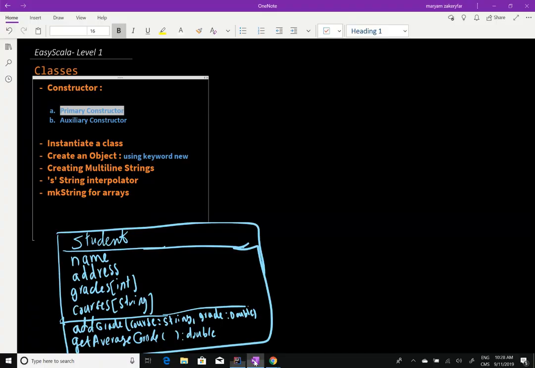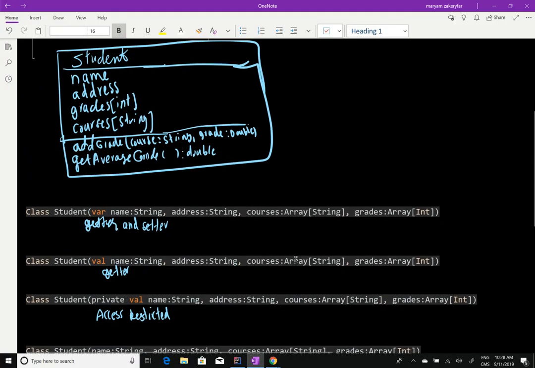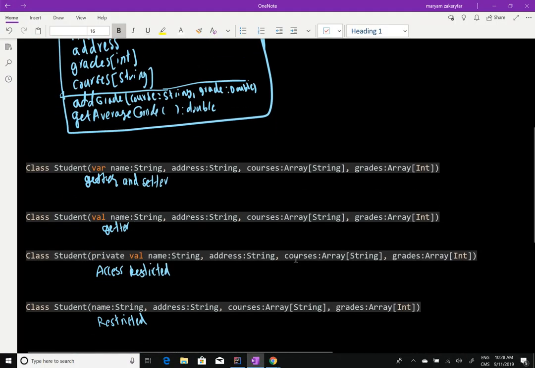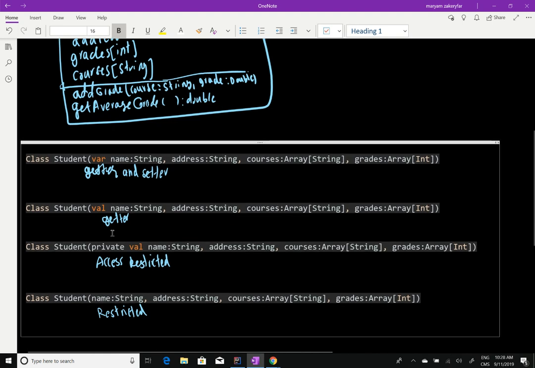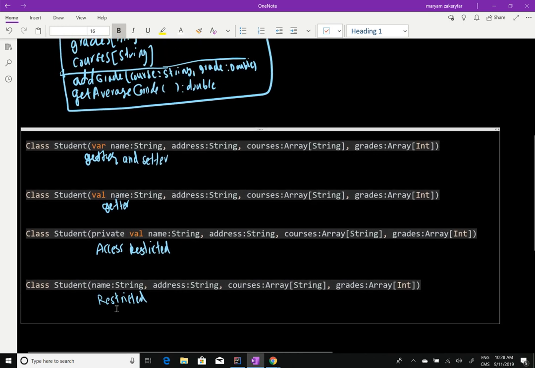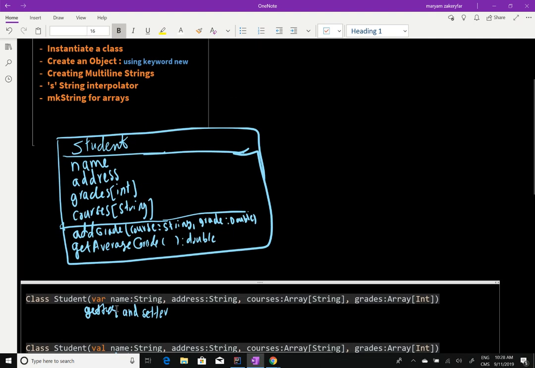We also learned how to create a primary constructor. Basically, it comes by default, so we don't need to create it, but we can have four access types using the var, val, default, and private keywords in our class. So this is for this session.